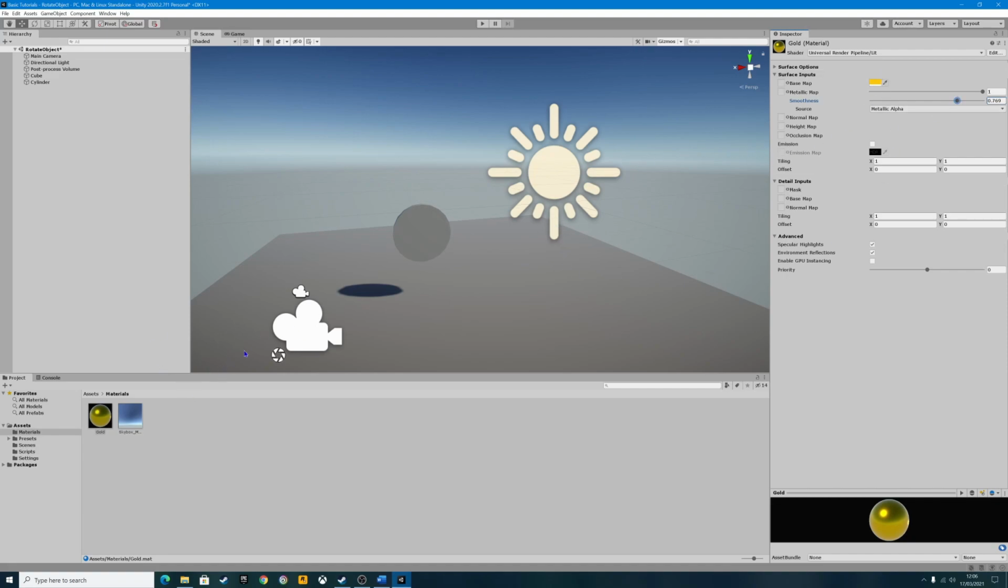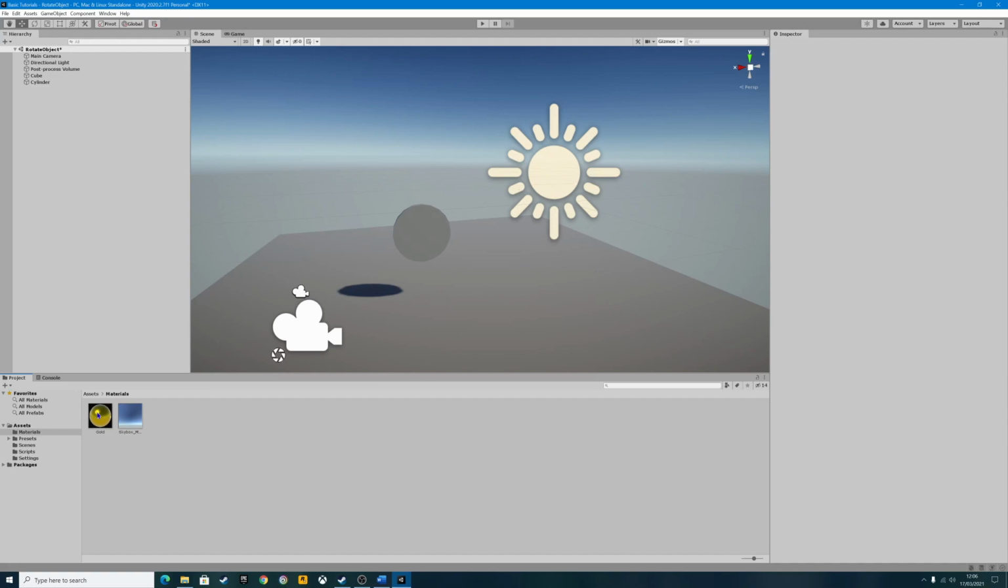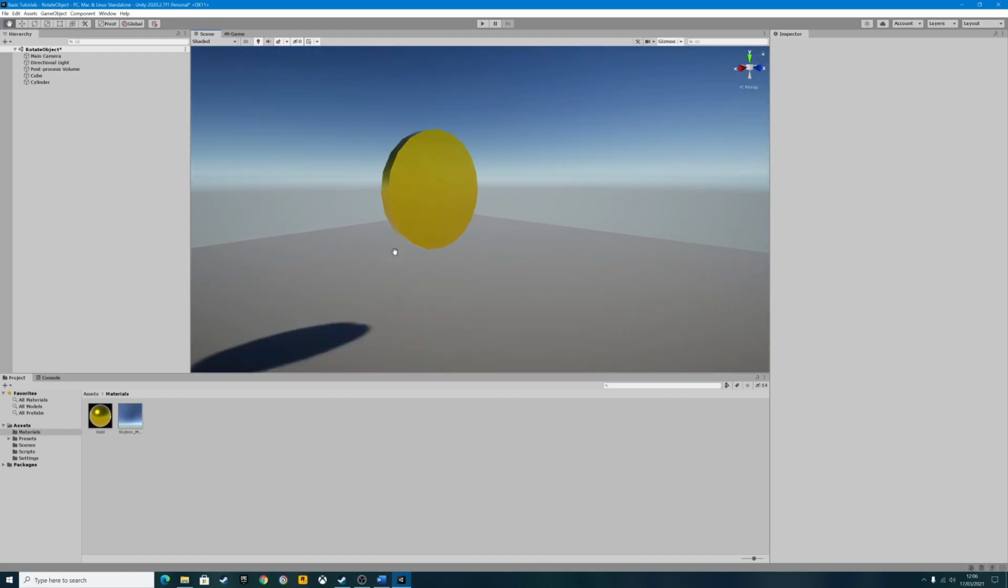When we're happy with that, go back to your material in the folder, left click and hold down and drag it onto your coin. And there we have a gold coin.